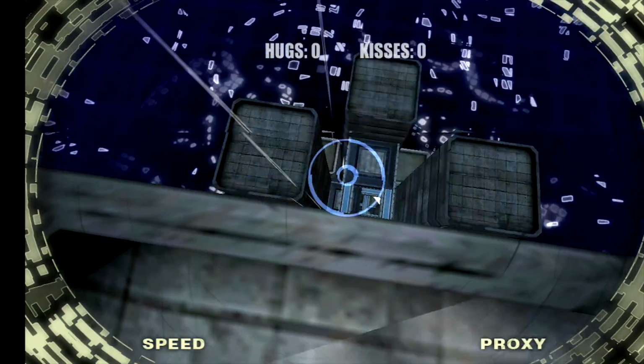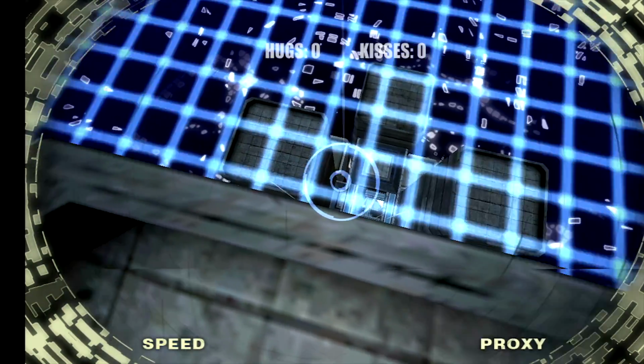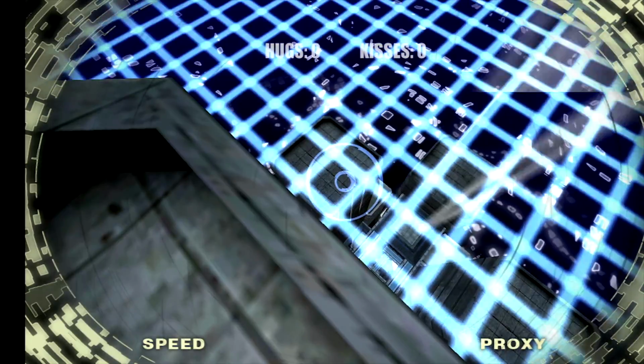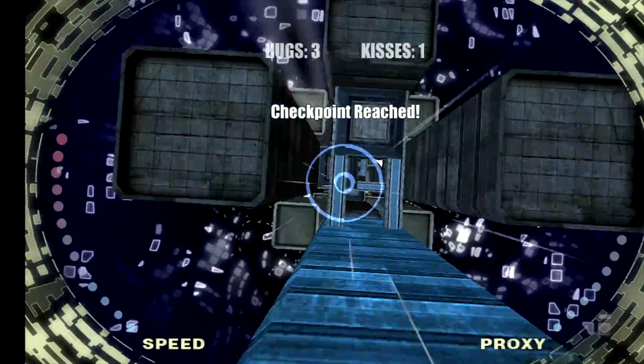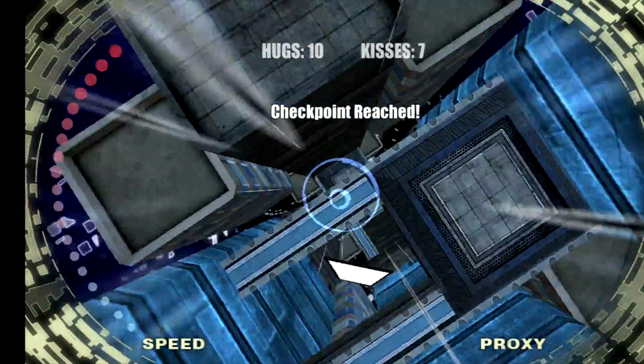Okay. So the basic idea of this game is it's a base jumping simulator. You use WASD to jump off the side of a building and then just fall. Try not to hit anything.